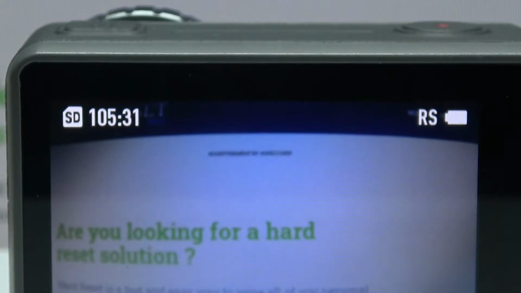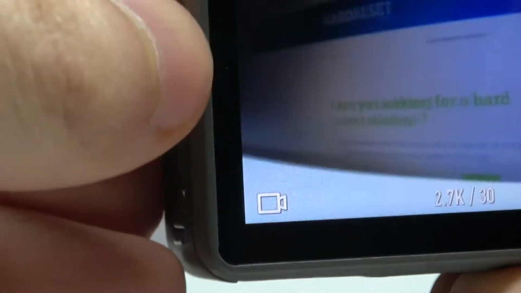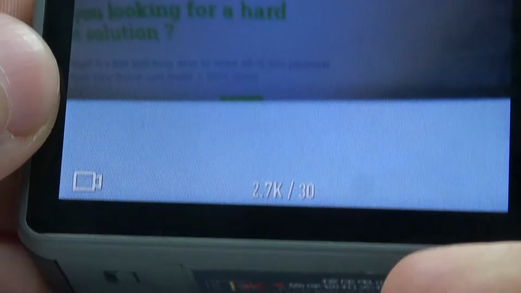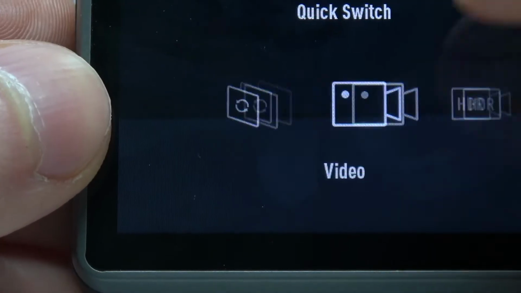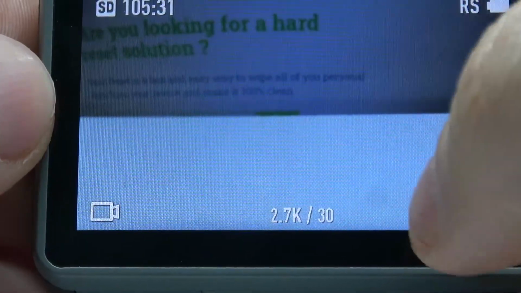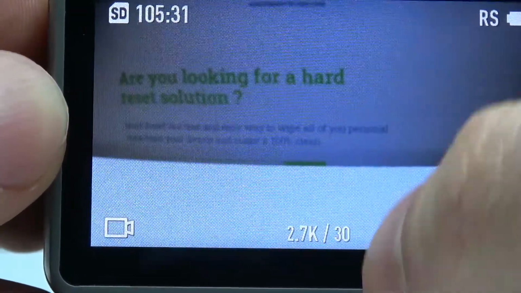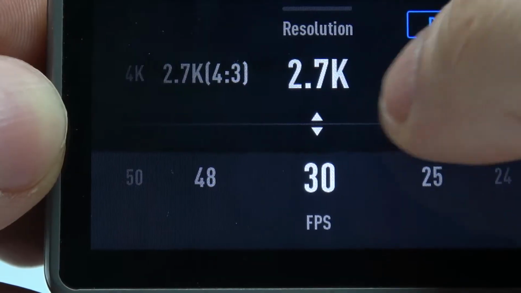Here I have DJI OSMO ACTION, and today I'm going to show you how to change video resolution on this device. So firstly, what you will have to do is to switch to the video mode by pressing this QS quick switch button here. Then you have to switch, not like this, you have to quickly tap it, then switch to the video mode, and then when you're in video mode, just swipe your finger like this, and here you can change your video resolution.